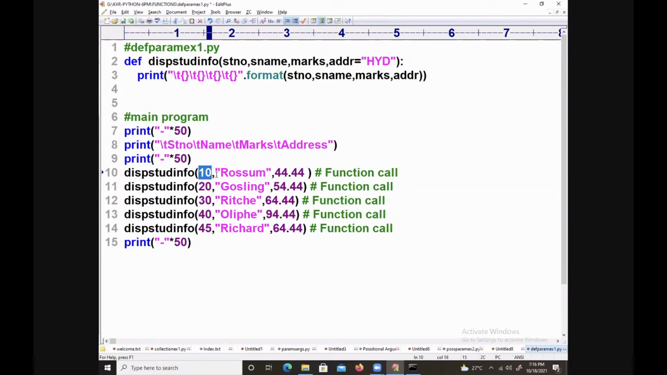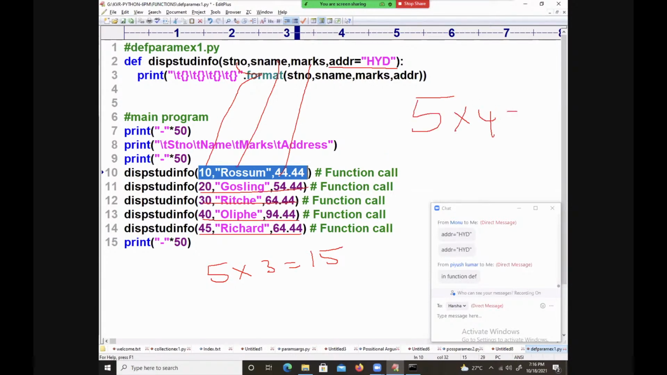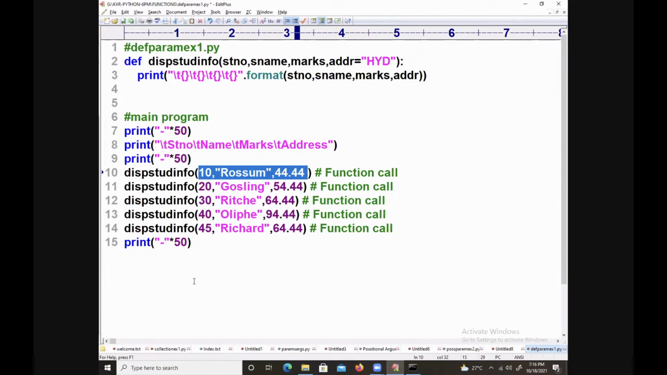Print it. Now start. How many values? 3 values: number to number, name to name, and marks to marks. Address I am not passing. Fixed value, that is taken inside. Second time, third time, fourth time, fifth time, 5 times you are calling the function, only 3 values you are passing, 15 times in total. Earlier, 5 times you were calling and passing 4 values, 20 times. It is reduced by 5 times. Is it not internal performance is increasing? Yes, perfect. Execute this program.